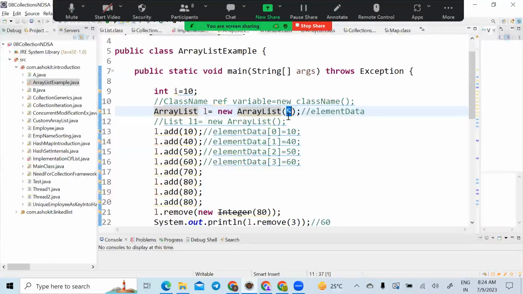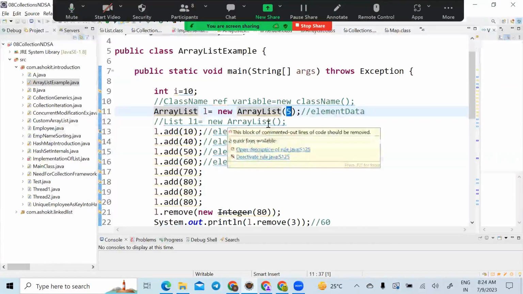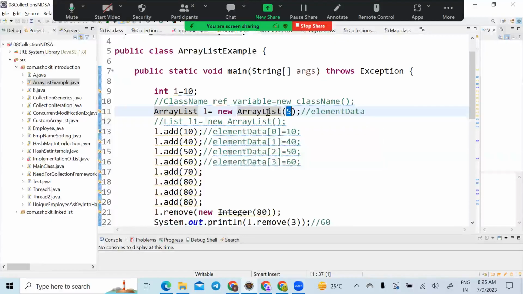Now let us see if you execute the program, it works. The reason is all the collection frameworks, like maximum of the collection framework, can grow dynamically. Now, how will it grow? What is the internal implementation of the add method and remove method? Let's see. Now, what is the internal data structure of ArrayList?